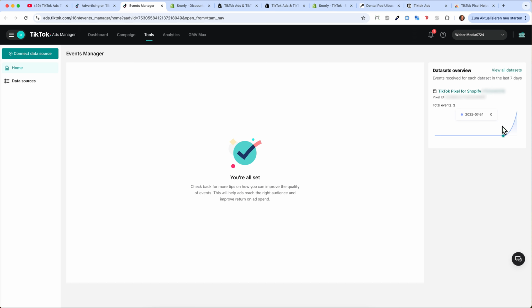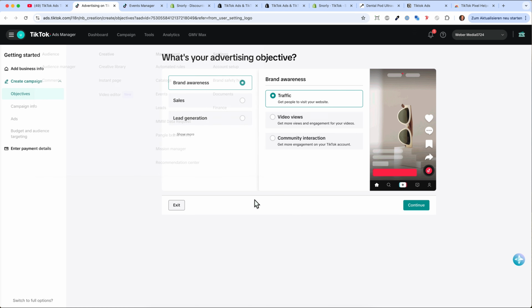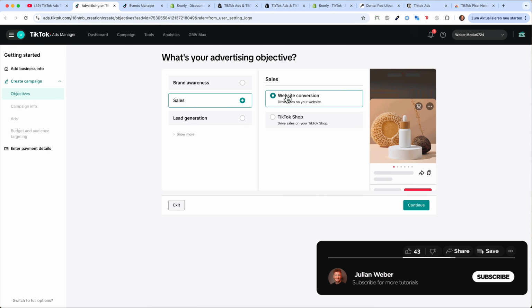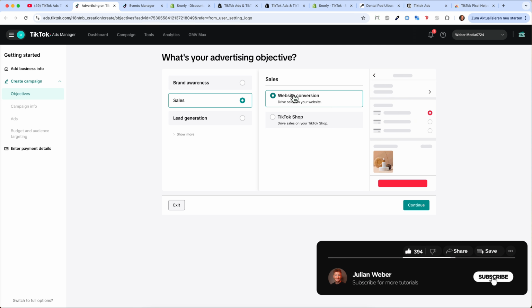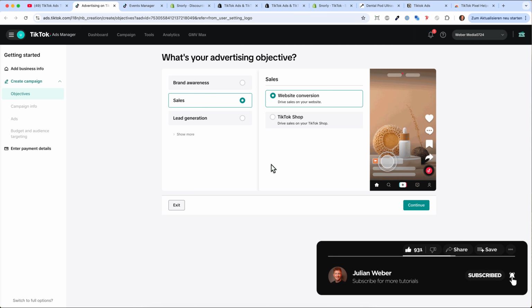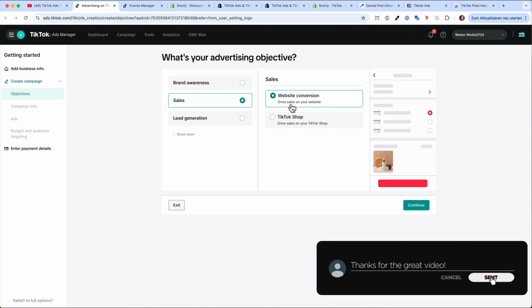So the event is firing, and inside our advertising campaigns, we can now use the sales conversion goal. This is super vital if you don't want to waste your money, because you need to track actual conversions.